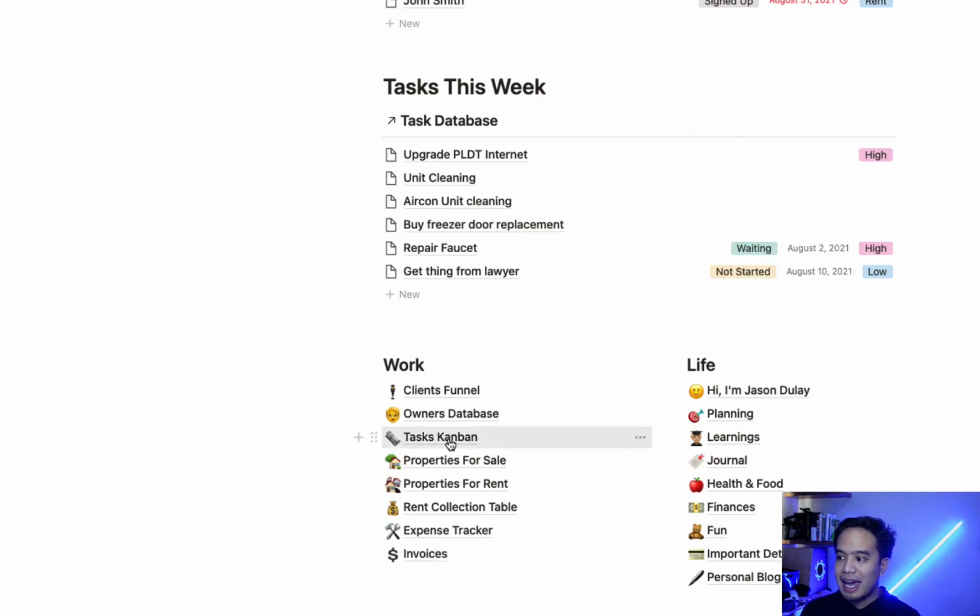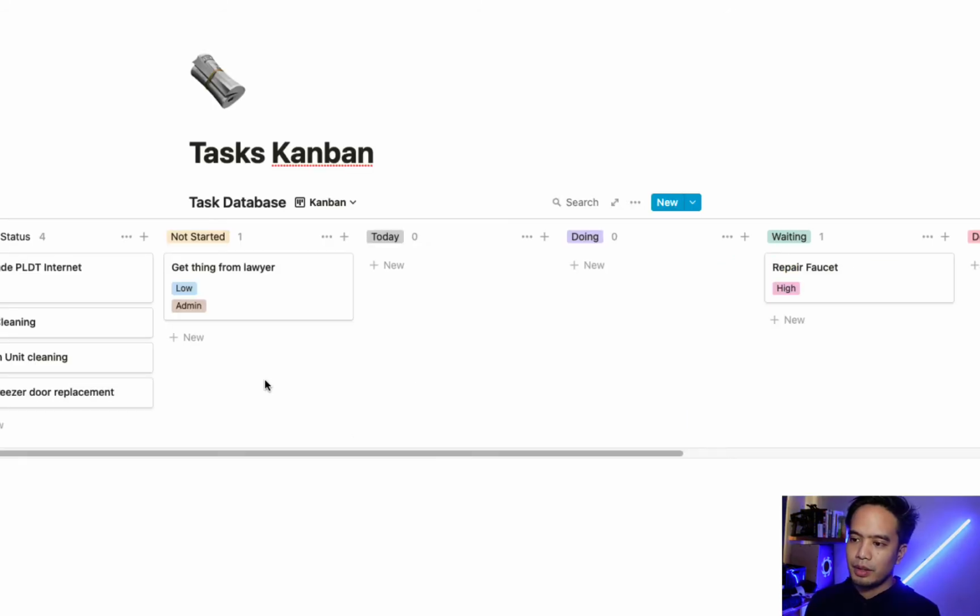Next is the tasks Kanban. So over here we have the tasks Kanban, and the tasks Kanban is just a list of tasks that you need to get done. What we mean by Kanban is the format or the system that's being used to manage the tasks, and that is dragging one task from one status to another.